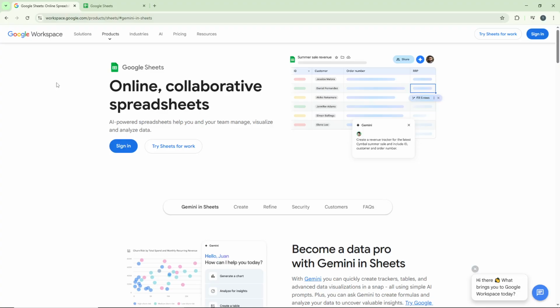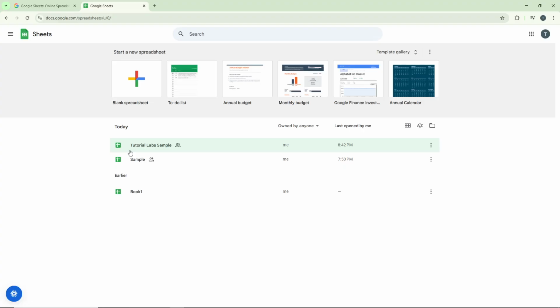First, you'll need to navigate to workspace.google.com and log into your account. Once you've entered your credentials, you'll be taken to your Workspace dashboard where all your files and documents are stored. This is your central hub for accessing everything you've created or shared within Google Workspace.